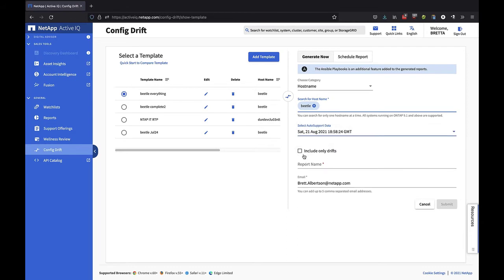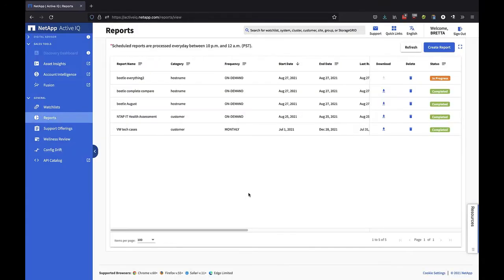And then there's a checkbox here so that the report could either contain everything, including the things that didn't drift, so that would be a very large, very complete report, or only the things that did drift. In this case, I'm going to leave that unchecked, so my report will have everything in it. I'm going to hit submit, and this will automatically take me to the reports section of ActiveIQ. And notice this is running, it says in progress. So I'm actually going to open one I just ran before this.